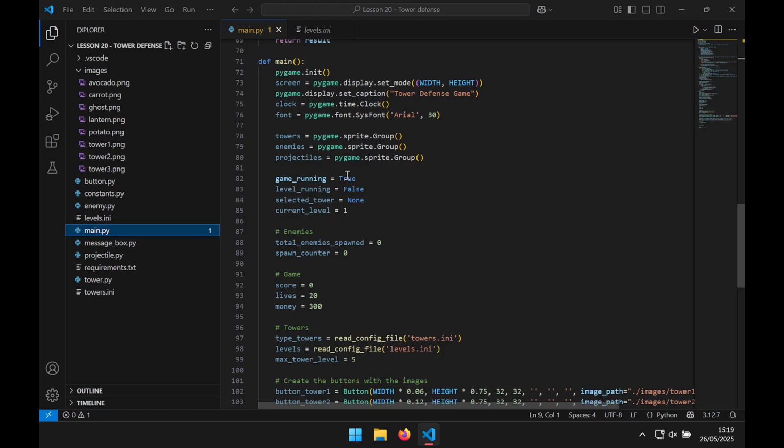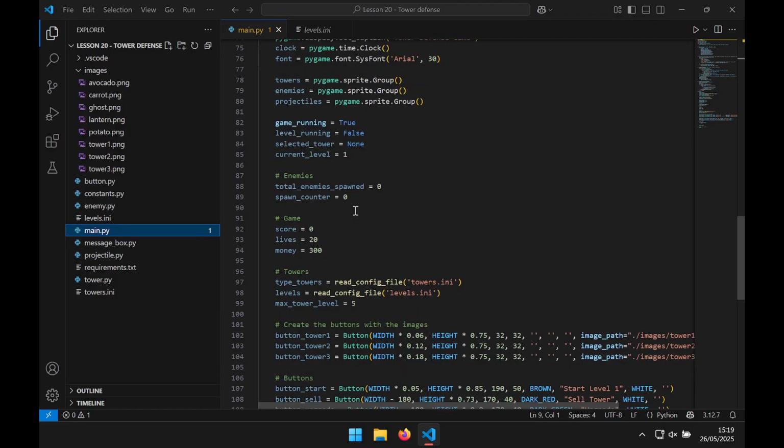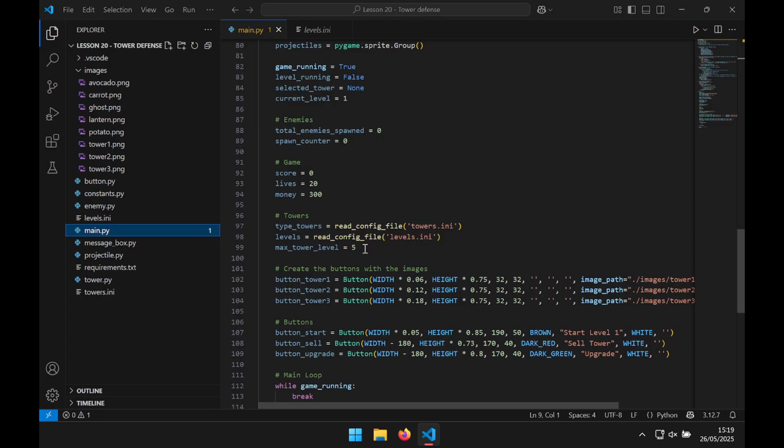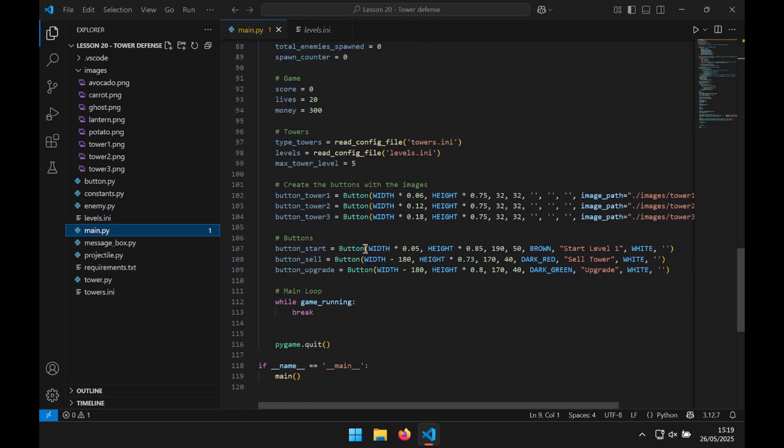This one is to know if the game has started, if it's running, if the level is running, if you select the tower, which is the current level, and the enemies. These ones are the statistics for the game. Here to get the towers and the levels. Here a set to decide how many times you can update a tower. And here the towers buttons, and a button to start the game, and to sell and upgrade a tower.